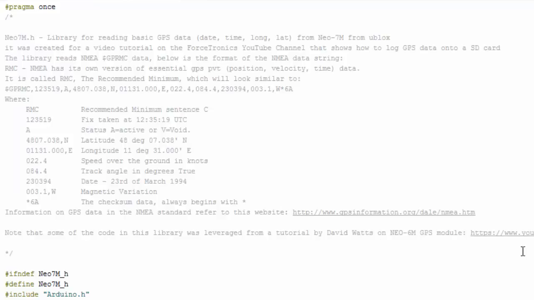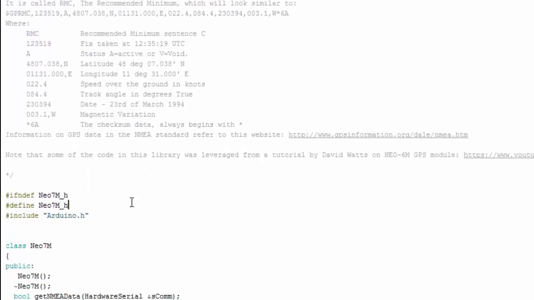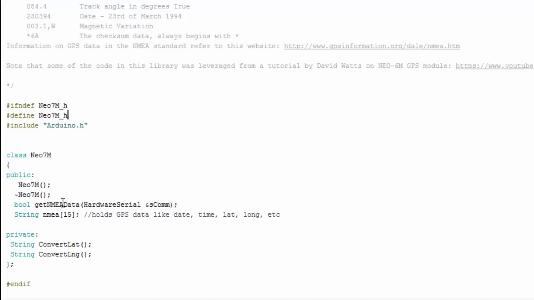So I did leverage a little bit of that code from his video and turn it into a library. Here's a link to his video if you want to check it out. Okay, I'm not going to go through the .h file much, just to show you that here's that main function I told you about. And we call in the hardware serial port.